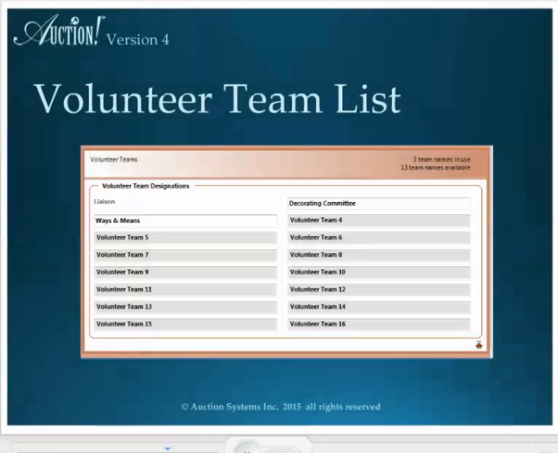Of course, you have 15 more volunteer teams that you can create, such as Decorations Committee, Data Entry Team, Check-in Team, Cleanup Committee, etc. And of course, a volunteer can be part of more than one volunteer team. Reporting on who is a part of each volunteer team is a snap.